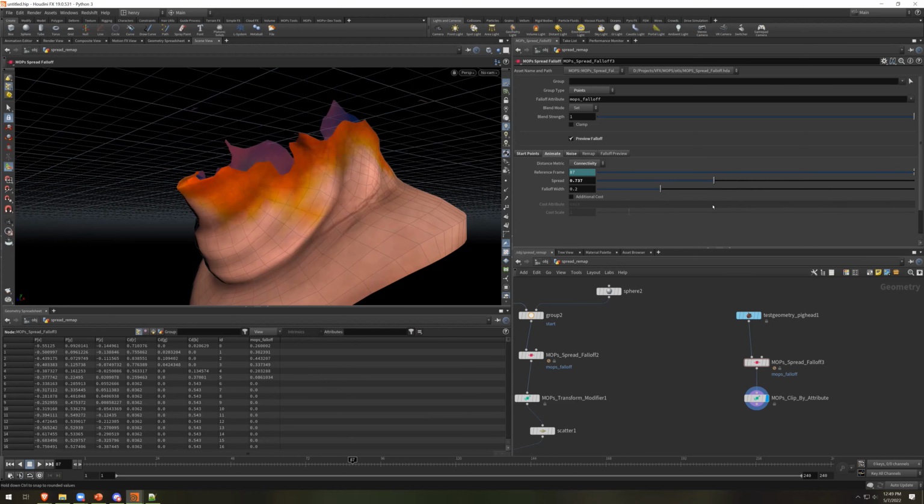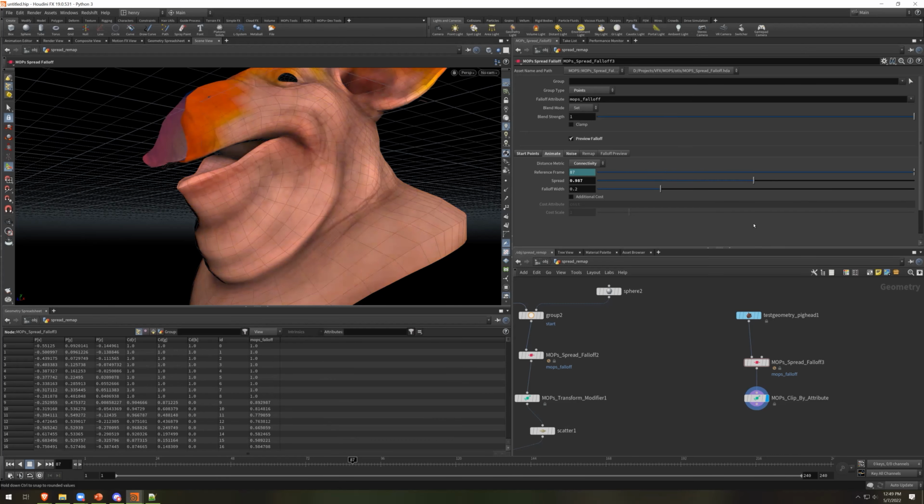So you don't have to deal with a single SOP solver. It's real simple. It's entirely procedural. There are a lot of different ways that you can use this and any other falloff with the rest of MOPs.